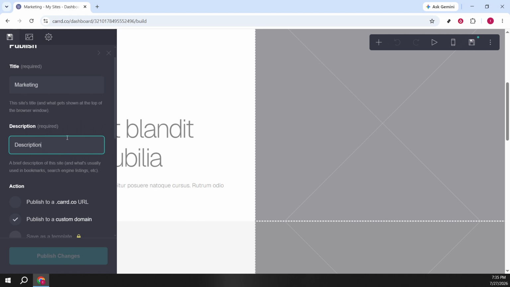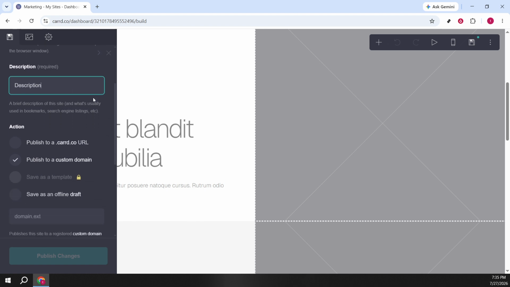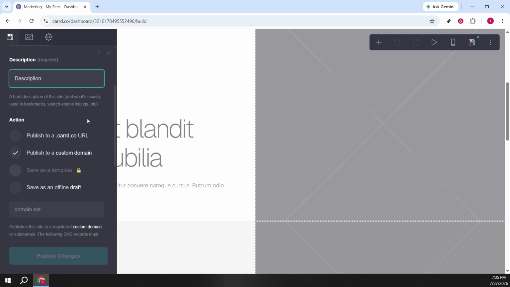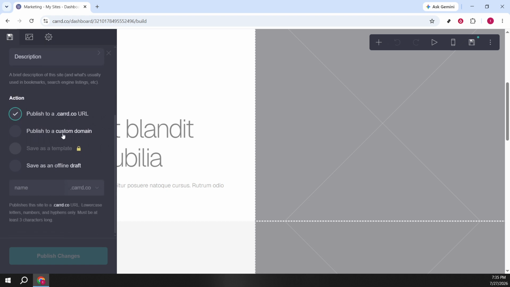Now, choose your action. This simply means how you want to publish. If you want the fastest route, select Publish to a .carrd.co URL. This gives you a free subdomain. Pick something simple and brand aligned. Carrd will let you know if the name is available.